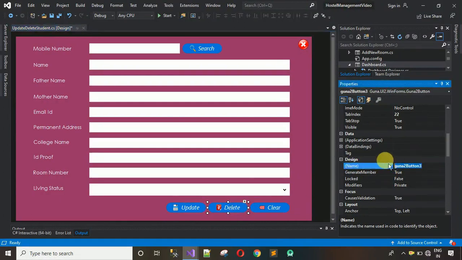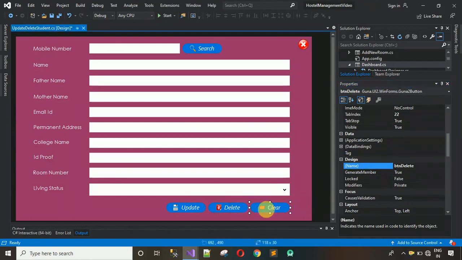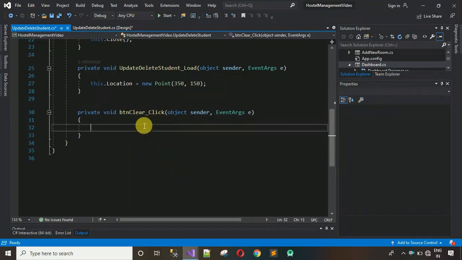Okay, change this one to btn delete, and this one to btn clear. Okay, after this, what I have to do is first I'm going to code for this one, that is clear. Just double click on this, and this will generate a clear click event.